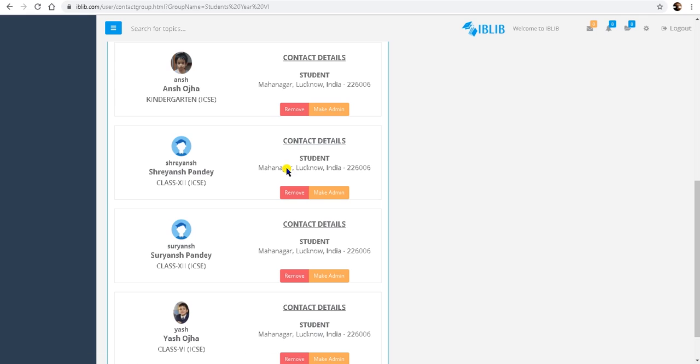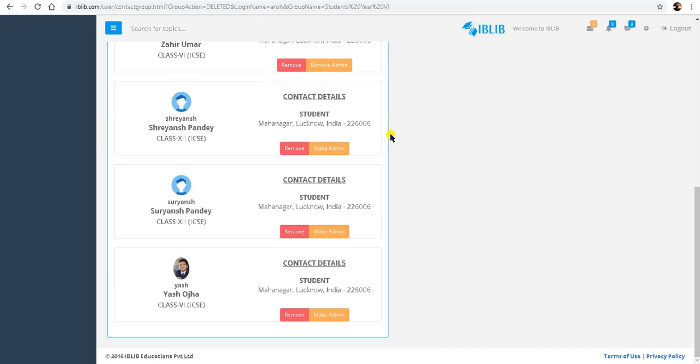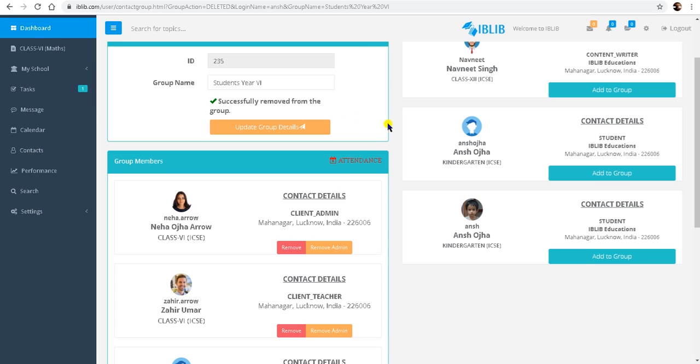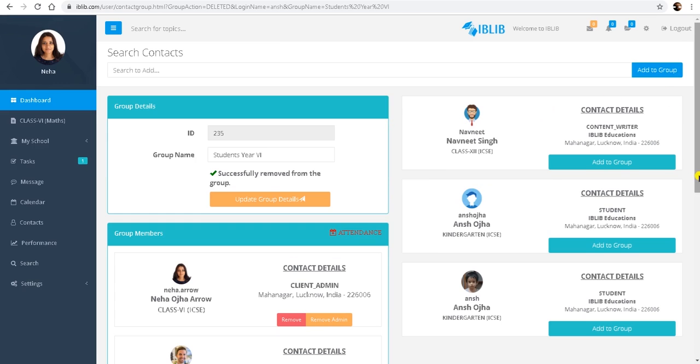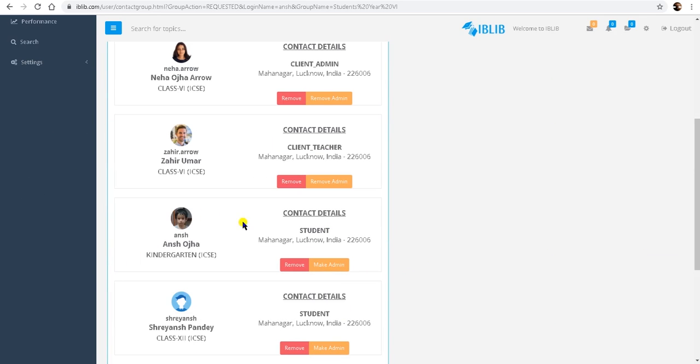So for example, I will remove Aishwarya from this group. Press this button, and you can see it says successfully removed from the group. So Aishwarya is no more in this group. But you see on the right side, this shows the users which are in your contact group, but are not part of this particular group. So if you want to add any users directly from your contact details to the group, you can press this button. I'll press this again, and you can see Aishwarya is back in the group.